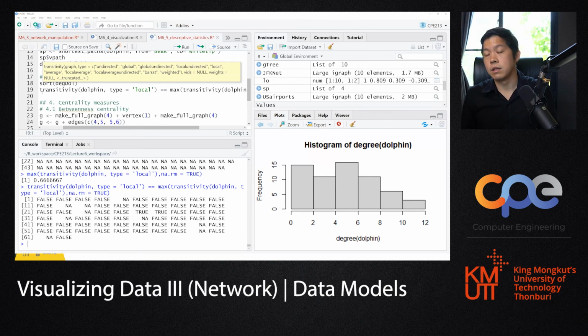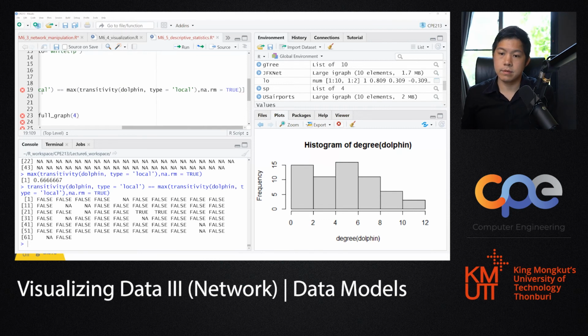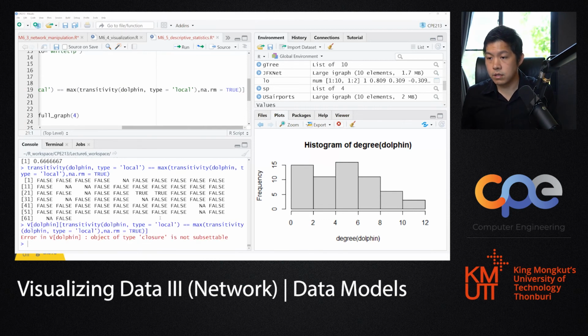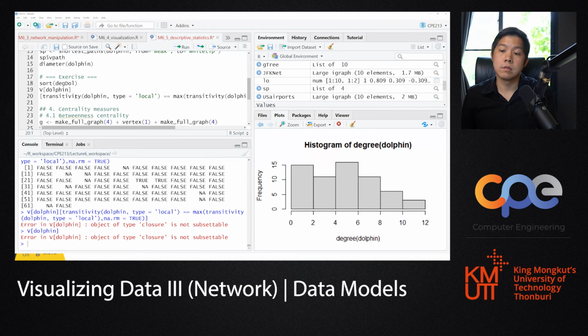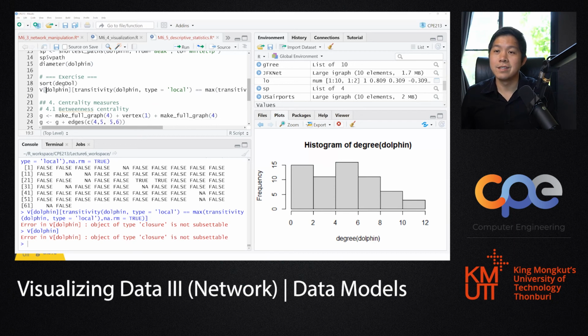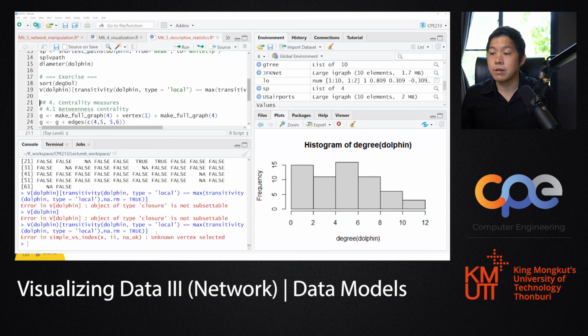data, right? And what I need to do is to get the list of nodes to subset from the data. So V of dolphin, and subset it out. It's not subsettable. Did I do something wrong here? V of dolphin. Oh, sorry. See, a bit confusing. It probably contains this. It's probably contain NA now.